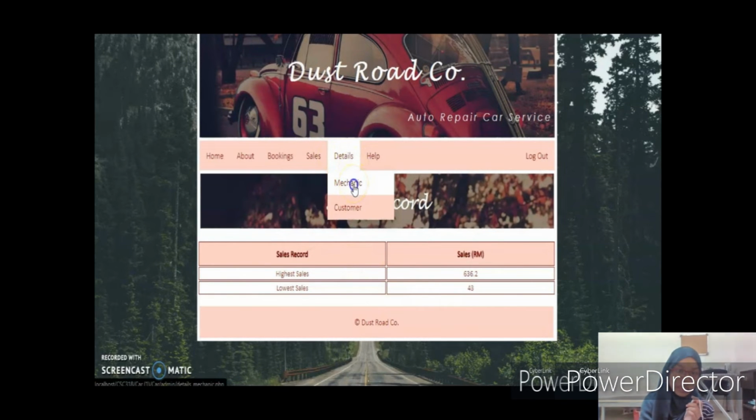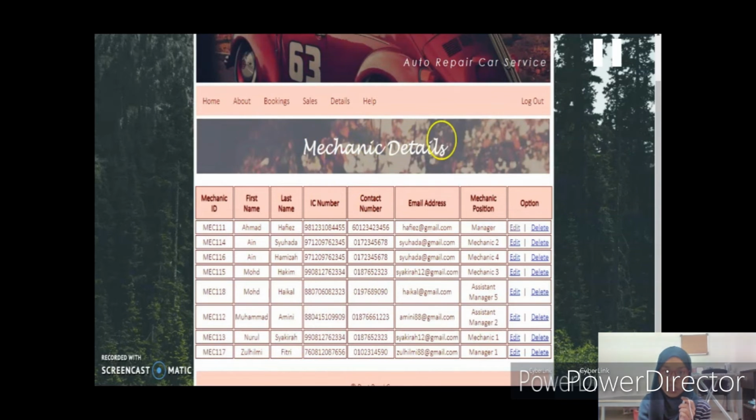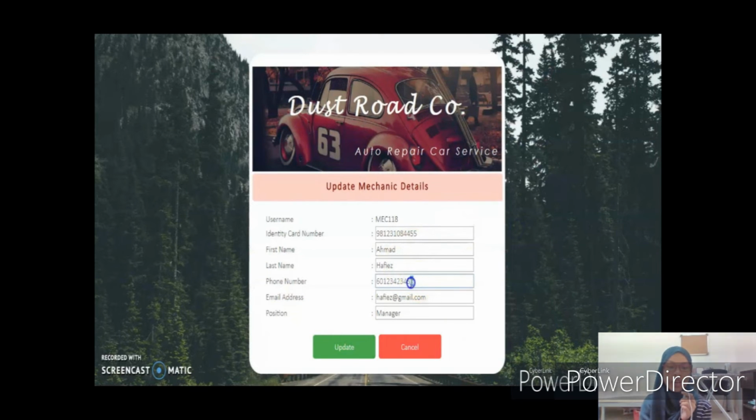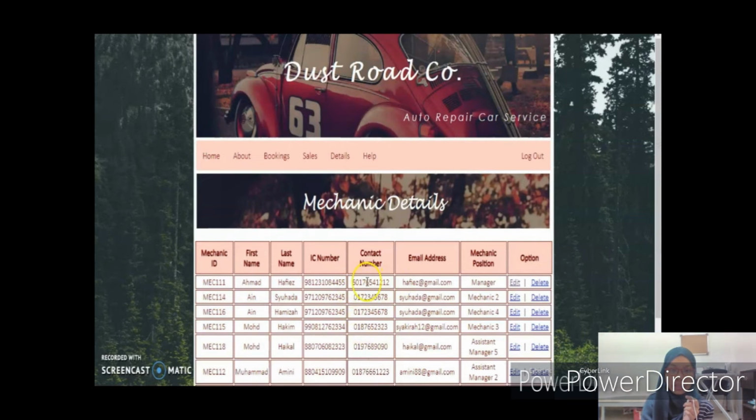We now look into mechanic and customer. For the mechanic details, we have mechanic ID, first name, last name, IC number, contact number, email address, mechanic position. Last of it, we have option. With this option we can edit and update the mechanic details. For example, we edit Ahmad. We change his number to his current phone number. We click update and then we get the new contact number.